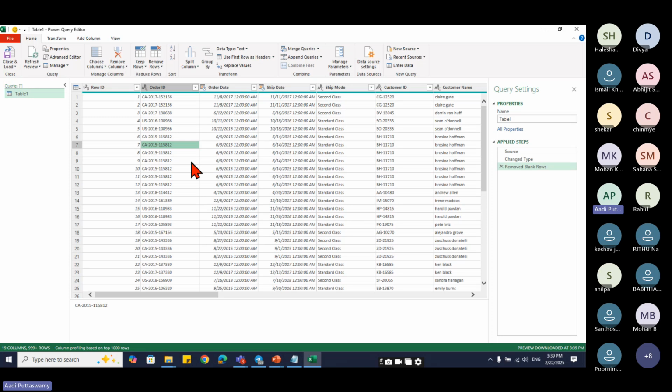With the first method, if I delete, it will take a lot of time, because if there are a large number of rows, it will keep on rotating. There are chances that it might get hanged also. See, done. Now let me go close and load.